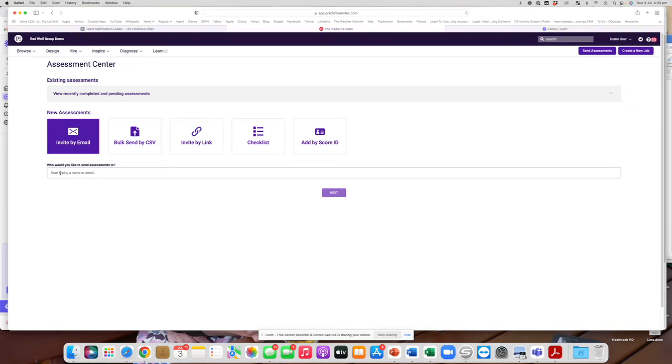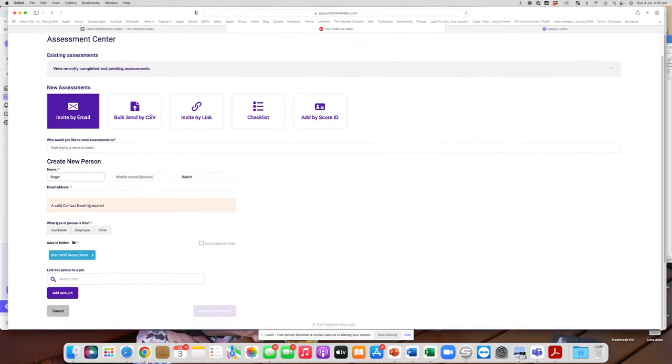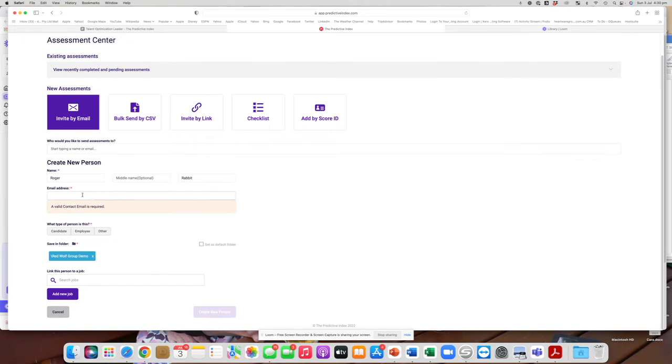And what I want to point out first of all here is if there is a person in the software that already has a name in it, you'll see them pop up. But if they're not in here, then you will actually have to create a new person. So let's just create Roger Rabbit, shall we? And you can see it says create Roger Rabbit. Click yes, and we need to create a new person for Roger.